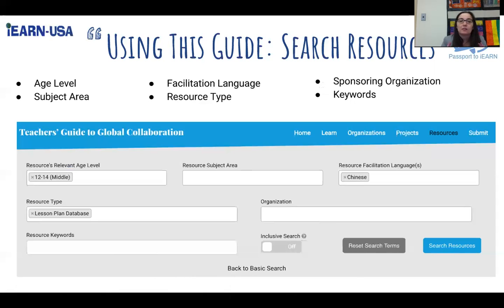So if these resources are classified into a specific subject, for example, maybe science curriculum units or lesson plans or arts and music activities that you can do, that's how you can filter by subject area. Again, you can search by the resource facilitation language. And so in this case, if a resource is available in Chinese and Arabic as well as English, you can use the drop down there to search for resources in specific languages.